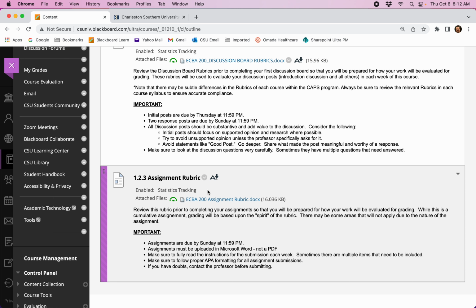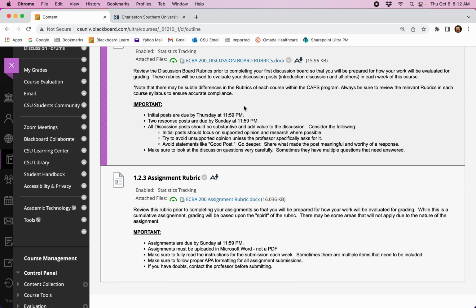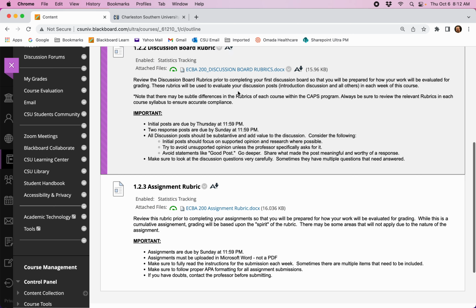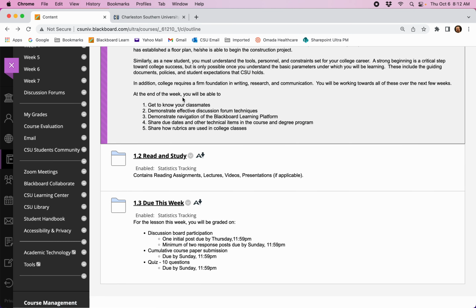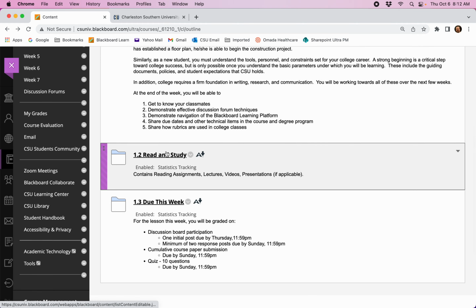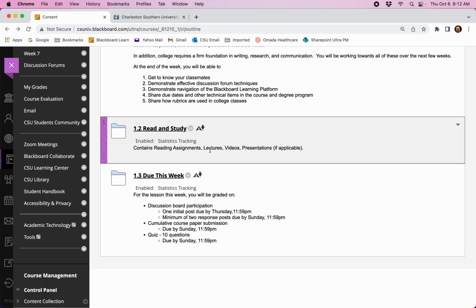If you print out or save the syllabus, that'll show the same exact thing that you have right here. Okay? So each week you need to make sure that you look at the overview and that you come down to read and study and read, watch, link, click on the information that's included.